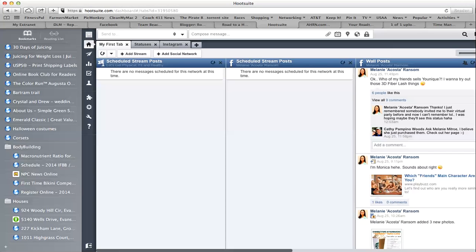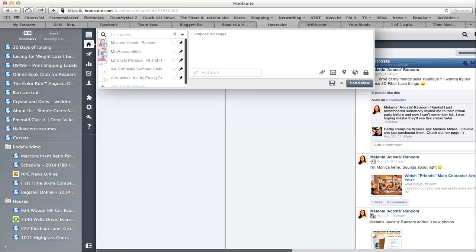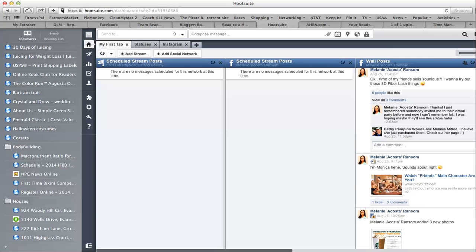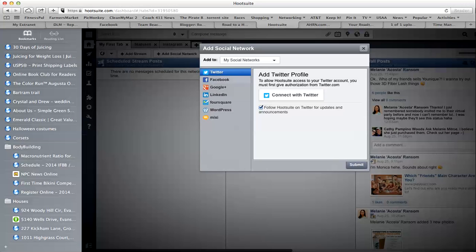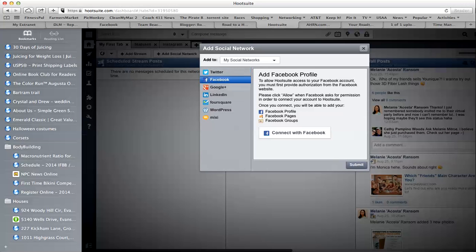All right, first things first, when you get started, mine's already connected to Facebook. It'll probably ask you whether Facebook can use this information. Click yes. In order to add any social networks, you're going to click on this tab here. It says Add Social Network, down here. Click on that, and then on this left-hand side down here, you're going to click on Facebook.